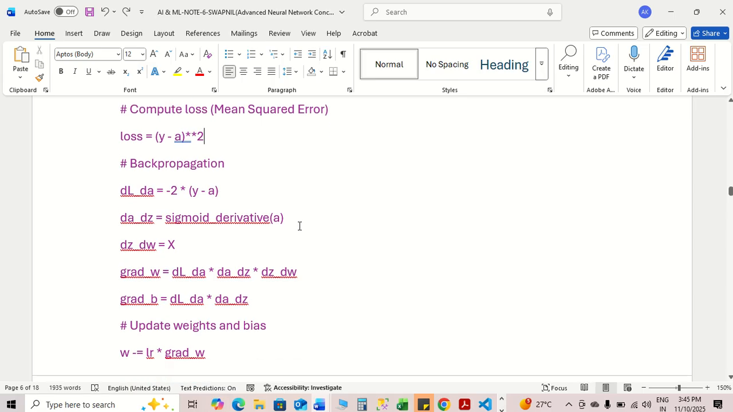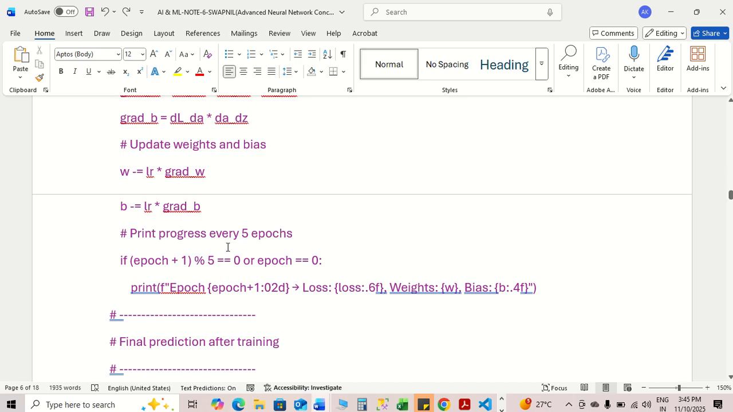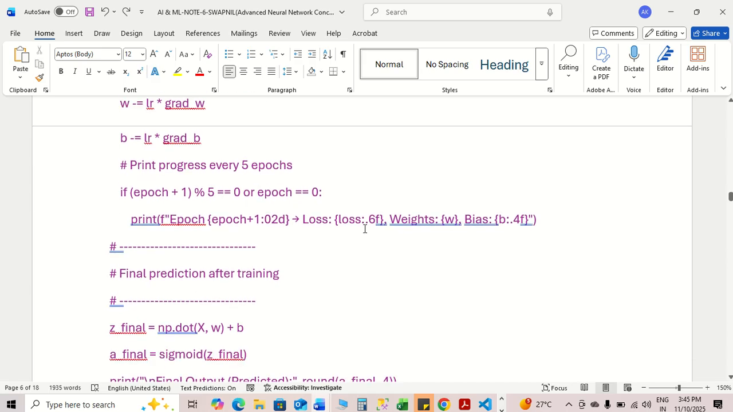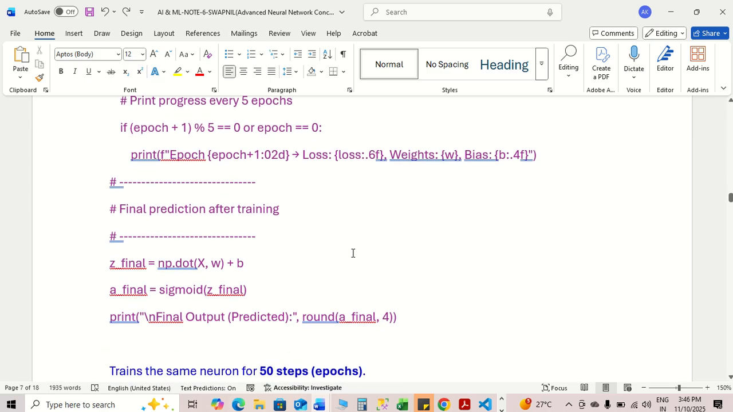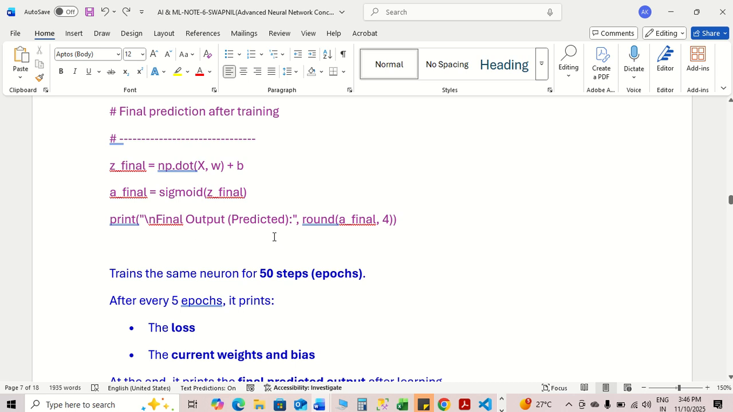Then backpropagation, which works just like before. Print progress every 5 epochs: if (epoch plus 1) percent 5 equals 0 or epoch equals 0, print the epoch plus 1 with format 2d. Then the final prediction after training: z_final equal to np.dot(x, w) plus b, a_final equal to sigmoid(z_final), print the final output.